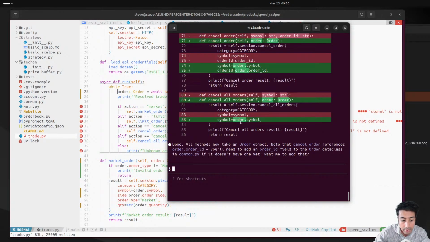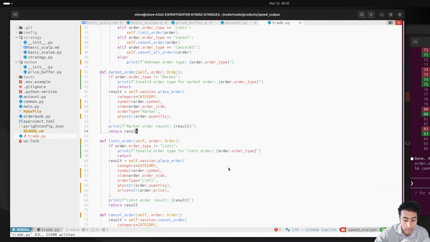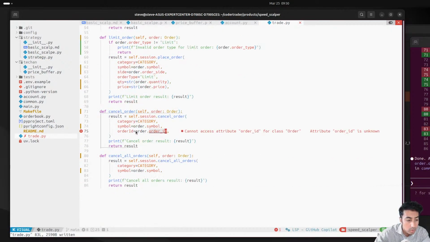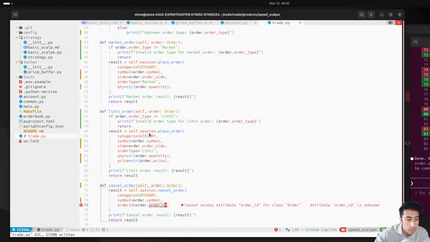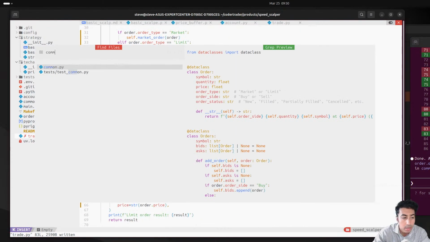Note that cancel order references order ID. You'll need to add an order ID field to order class, if that doesn't have one yet. Want me to add it? Give me a sec. Let me investigate. So we did that. Okay, that looks all legit, but we've got one error somewhere. Order ID. Okay, so what we need to do is we need to find common.